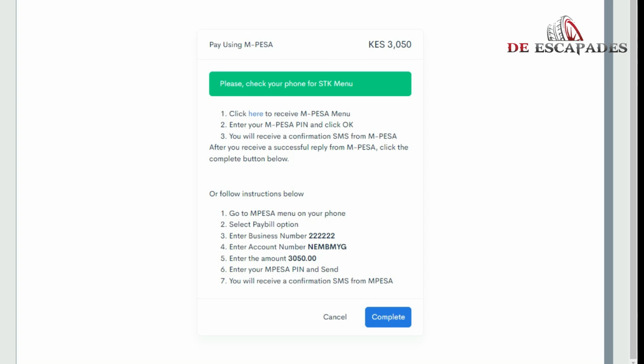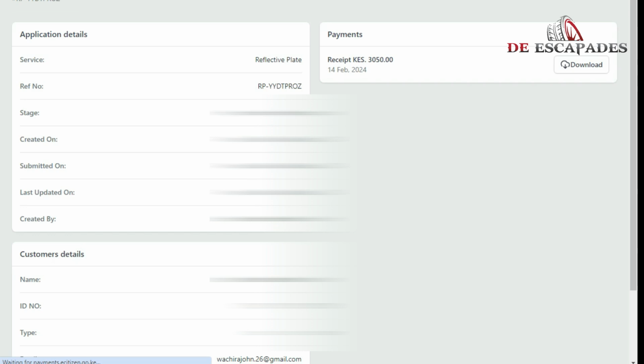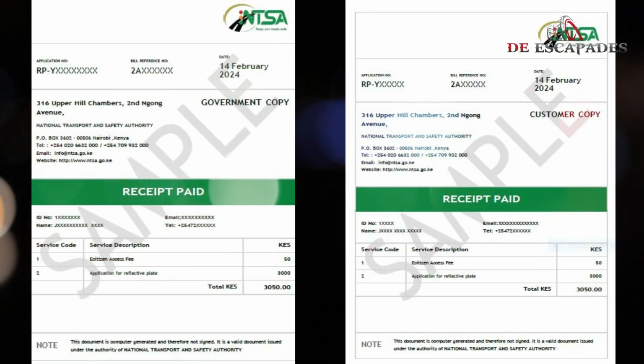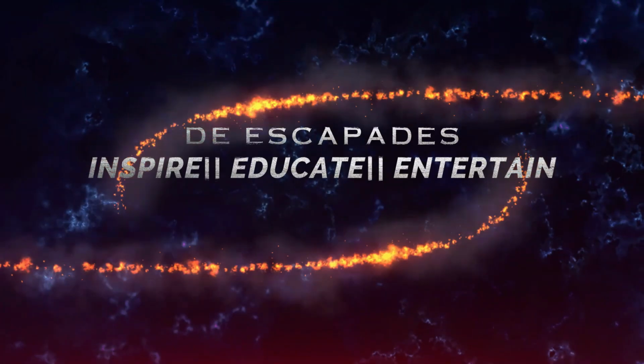Make sure, guys, you complete this application, because I've had a few people who don't complete the application and they already paid, and the application becomes null and void. From here, you're going to be taken to the landing page, where you'll download the invoices as shown below, which you're going to use to pick up your number plate from there.